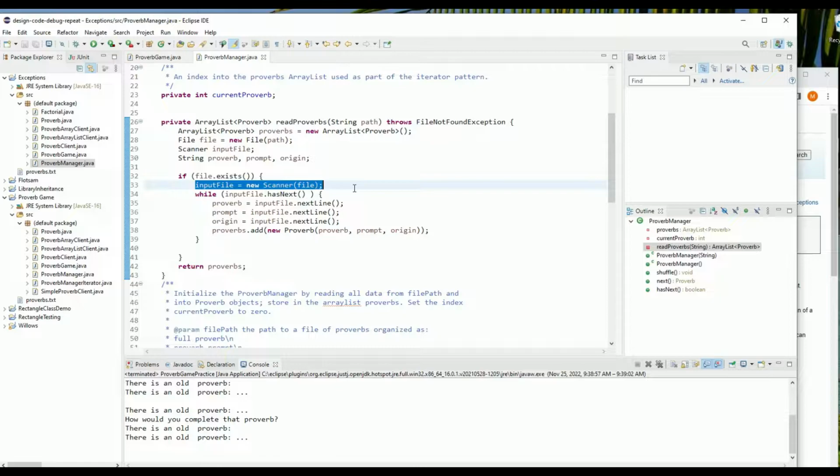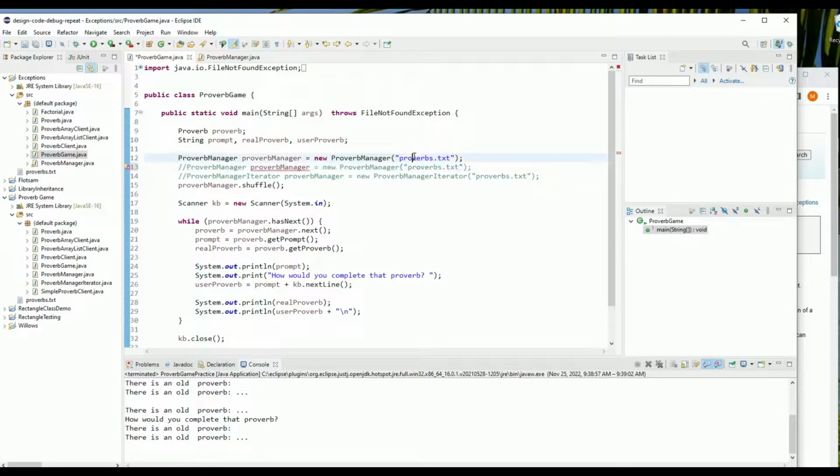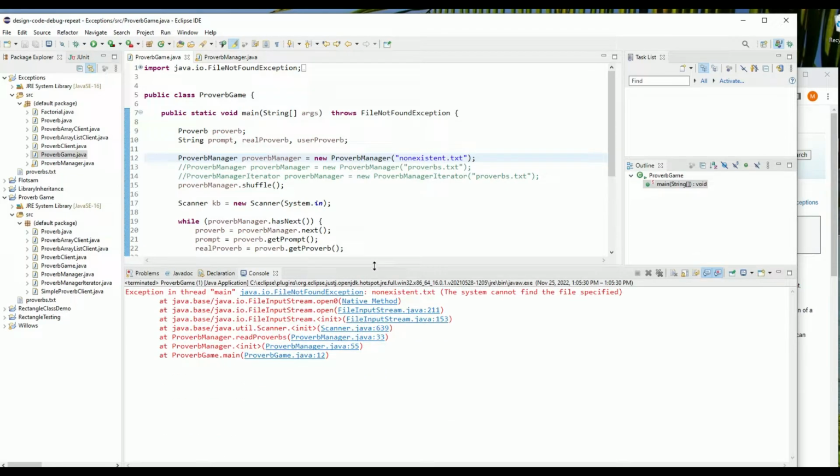So I'm going to comment out the code that checks if the file exists, and I'm going to pass in the name non-existent.txt, which is not the name of a file in this project, so that we can see the stack trace that results when the FileNotFoundException is thrown. So when I run the program, we get the error message and the stack trace.